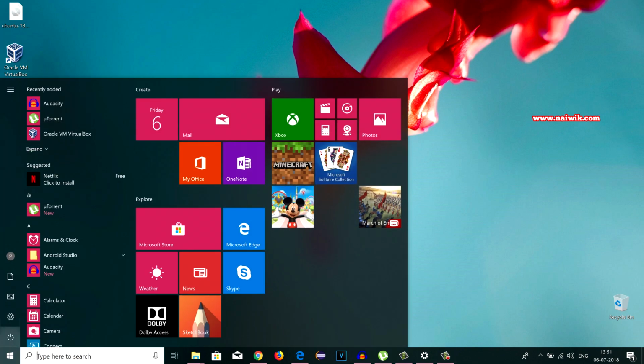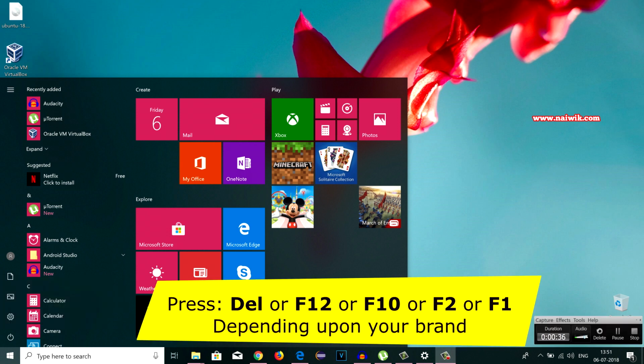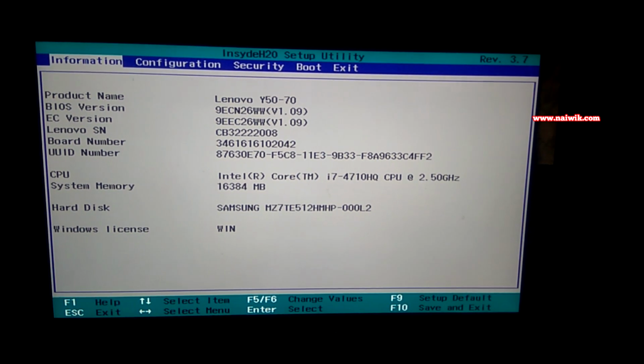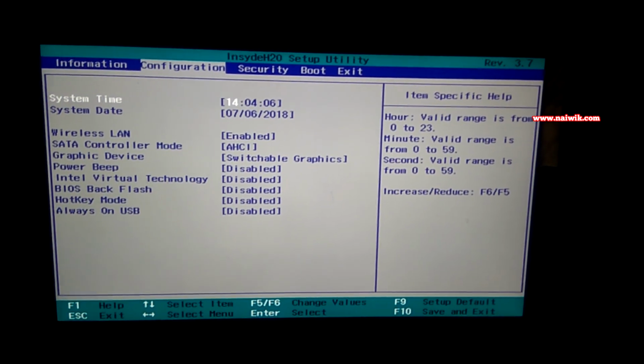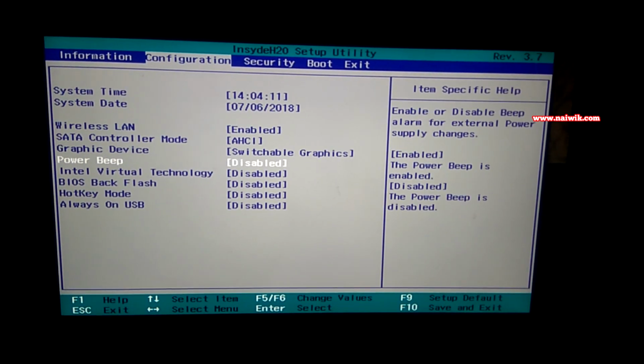To fix this, we have to restart the PC and go to the BIOS. You can go to the BIOS by pressing delete or F10 or F12 or F1 depending upon your brand. After going to the BIOS, you have to go to configuration as you can see on my screen. And under configuration, you can see there is an option called Intel virtual technology.